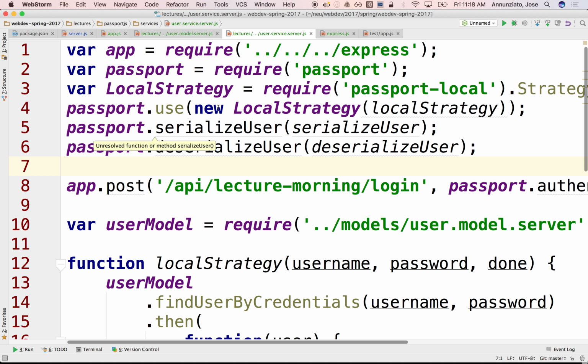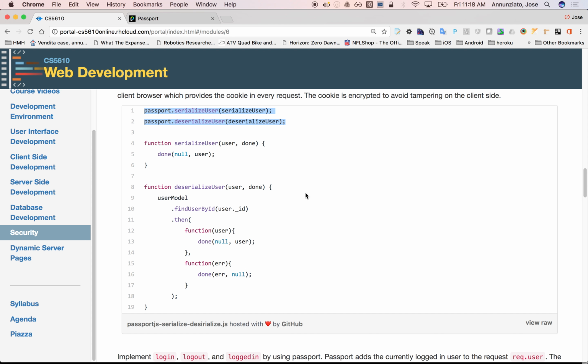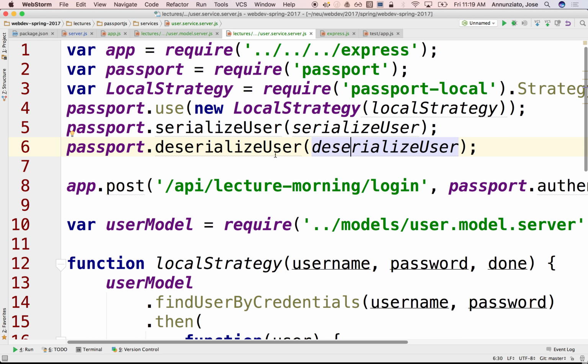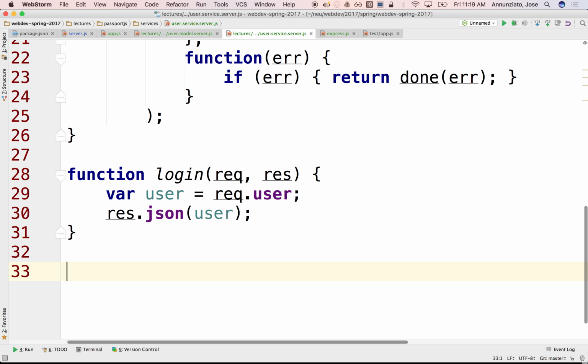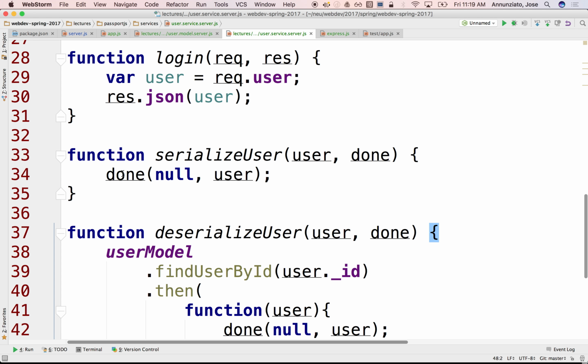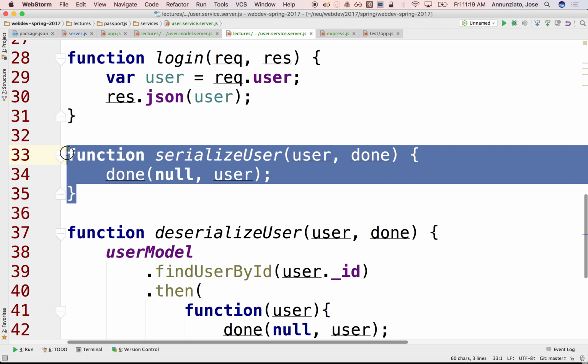We're going to say these two functions are going to be responsible for serializing and deserializing the user from the cookie. So we're going to copy that. I'm going to configure it down below. There it is. So here is determining what is it that we want to store in the cookie. What is it that we want to put in the session, right?